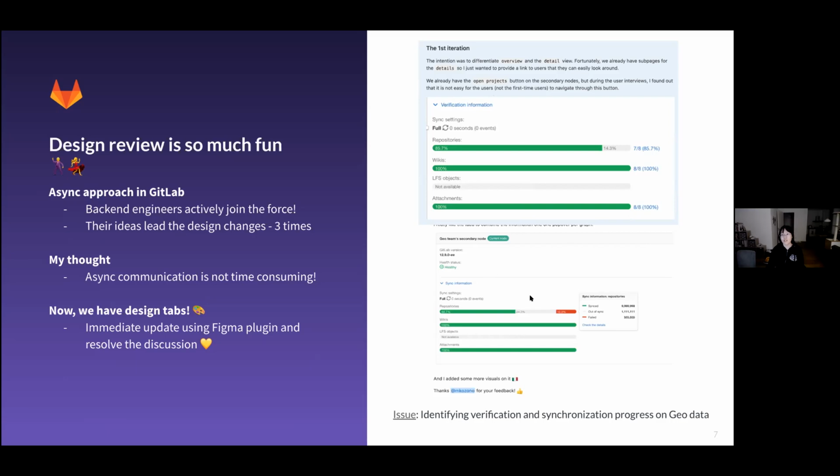And the second screenshot is the final design at that time before delivery. And now we don't have to use this big comment thread because now we have the design tab. So it's way easier than before, but this was before the design tab release. So I had to use the comment thread.